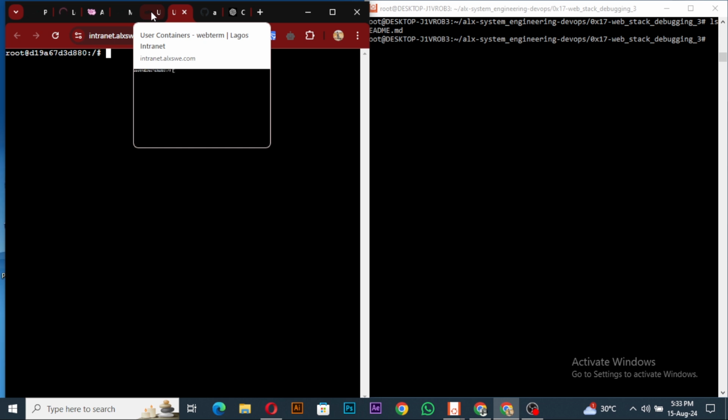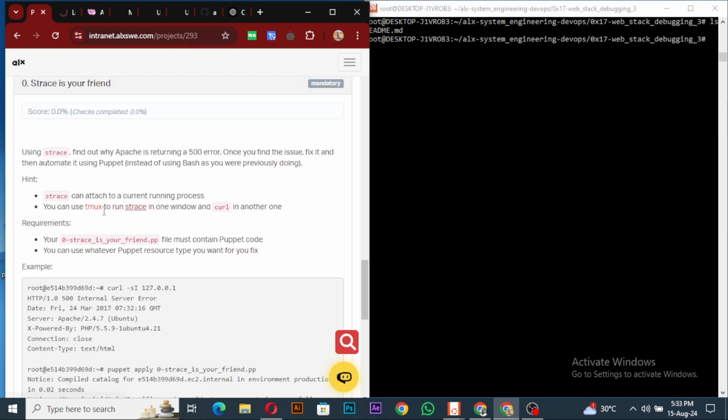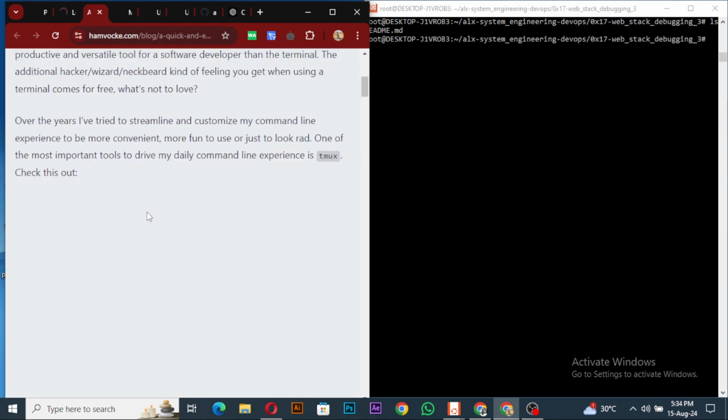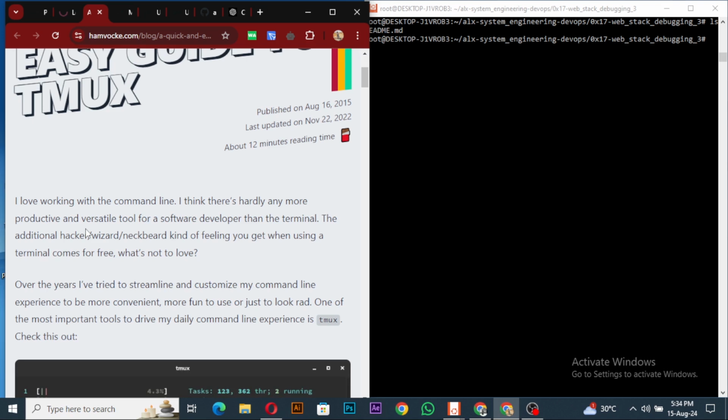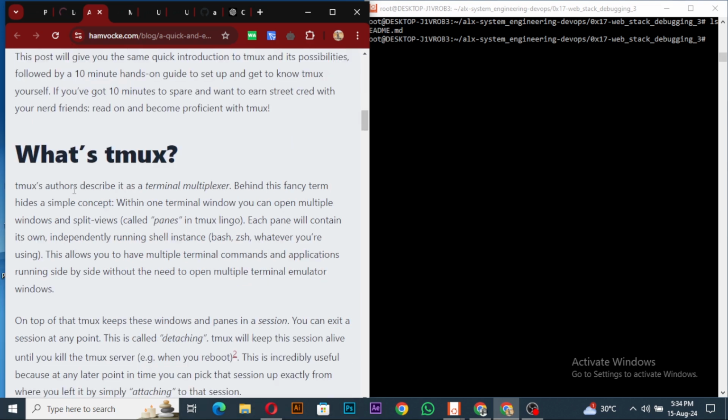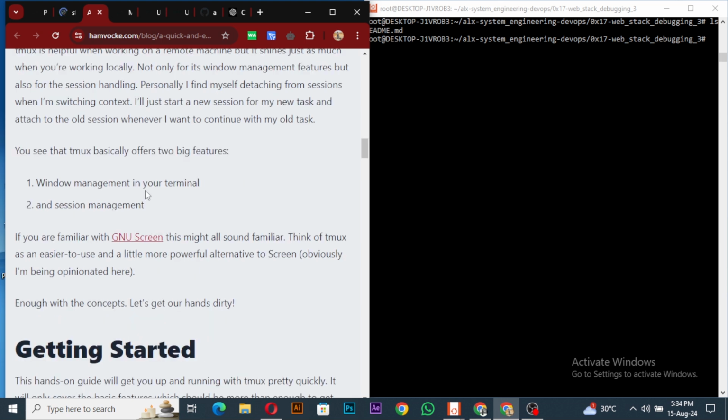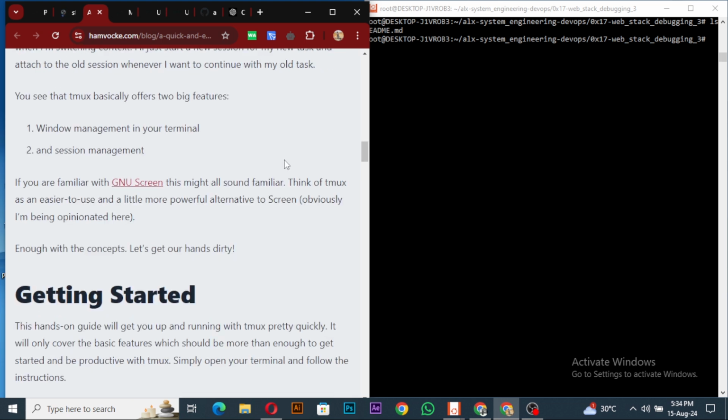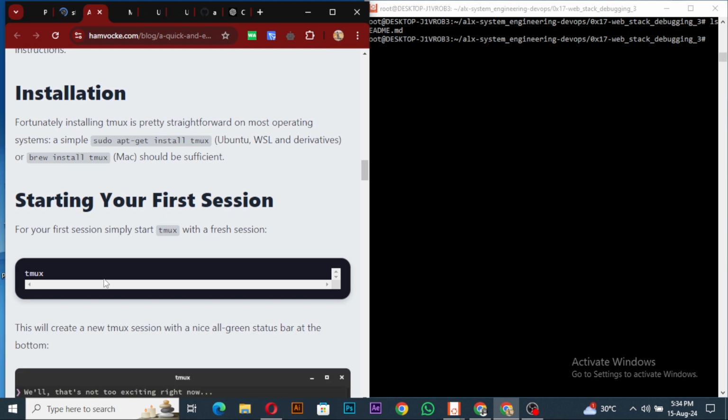The first thing I will do is to install Tmux. I think I opened Tmux here. You can read about Tmux: terminal multiplexer, not multiplier, multiplexer. These fancy terms. Basically, it allows you to run multiple terminals at the same time, with different processes.